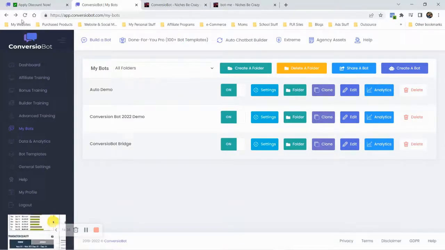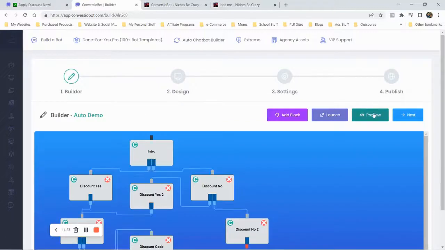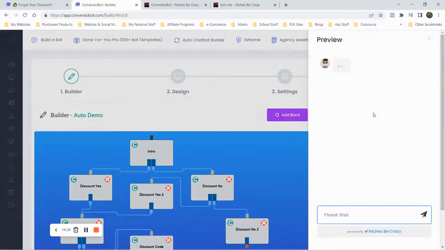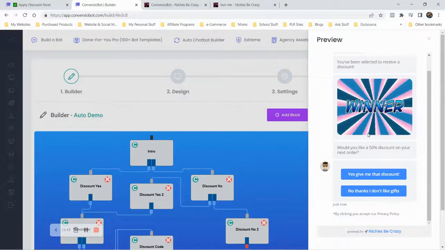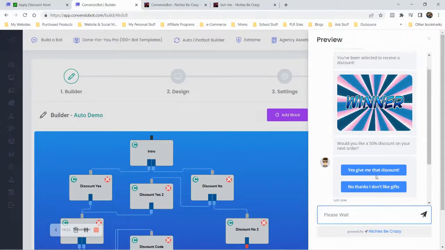Oh, it's actually on the next part. I'm sorry. So we go in here, we can actually preview it, see what this bot looks like. For me, it's a little bit not my personality. It's okay. You've been selected to receive a discount, right? Winner. I would probably change that. I would probably do something kind of funny. That's me personally. And then right here, who doesn't like a discount, right?